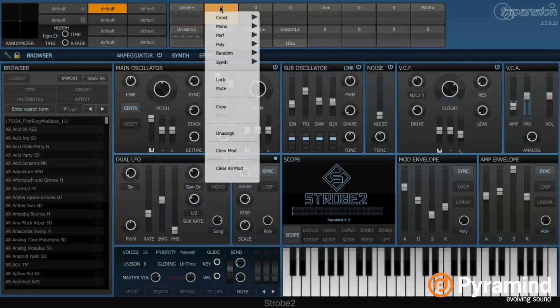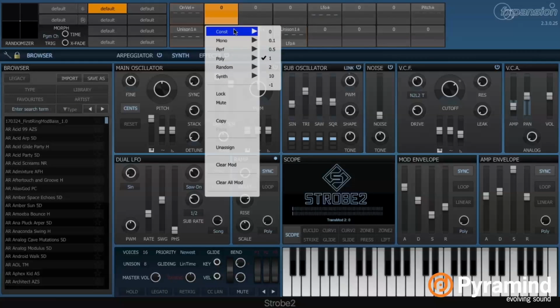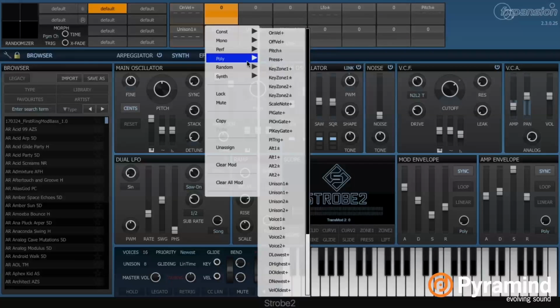This one where it says 0, we can choose one modulator, and then we can choose a sub-modulator below that, which is going to modulate the modulation amount. That's a lot of modulation. So the first thing we have in the list here is constant, which is just a fixed offset, which is kind of useful sometimes. And then we have our monophonic modulators. We have our performance controls. And here, this is actually what I want to talk about, are polyphonic modulators.